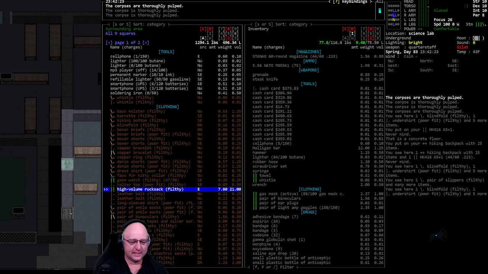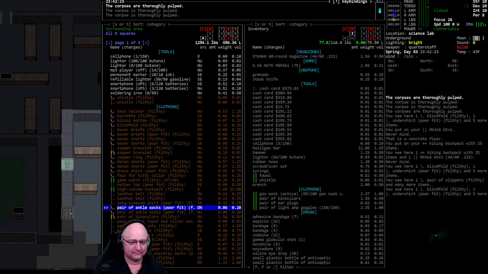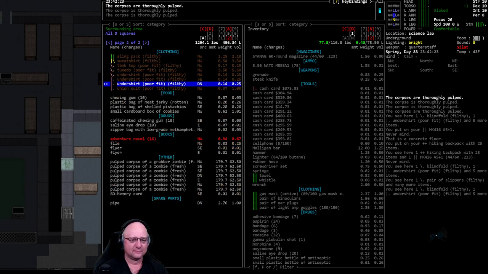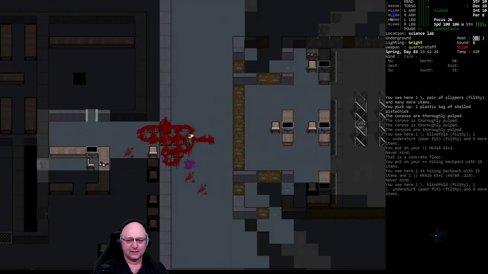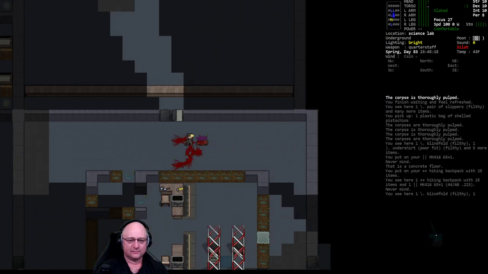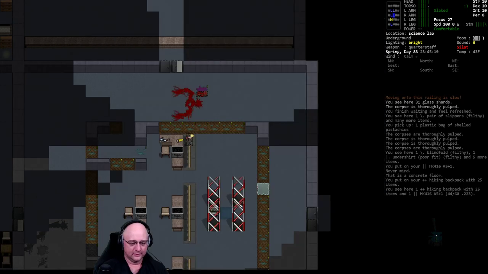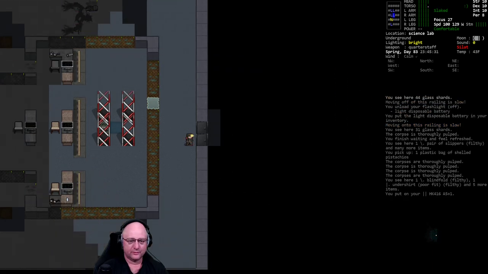High volume rucksack. There you go. That's the one you want, right? 65 torso encumbrance when full. 81 total capacity. Also known as a big pack. Rotten meat jerky. Yum, yum. All right, now that we got that taken care of. New battery. So, smoke, huh?